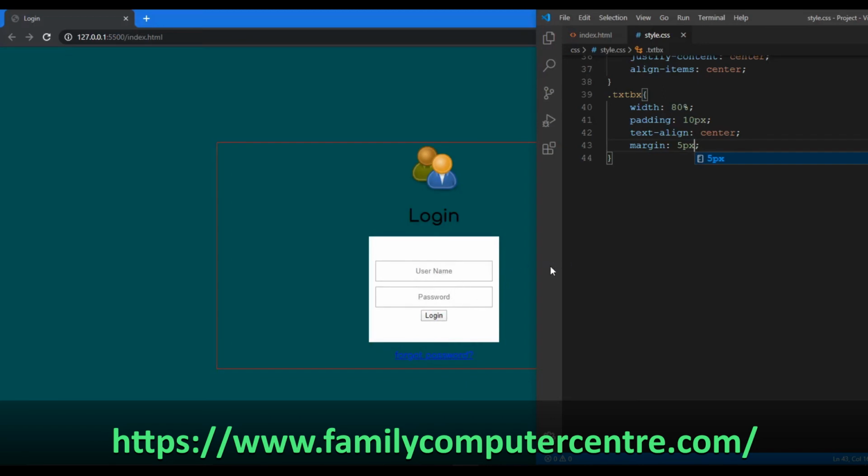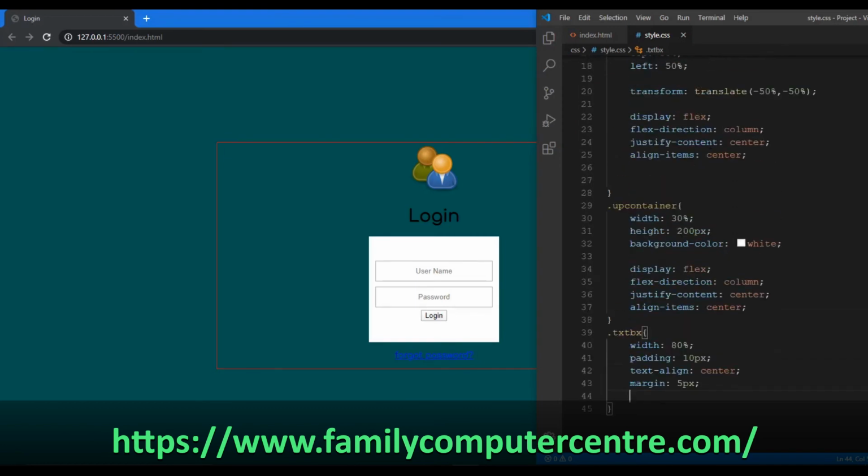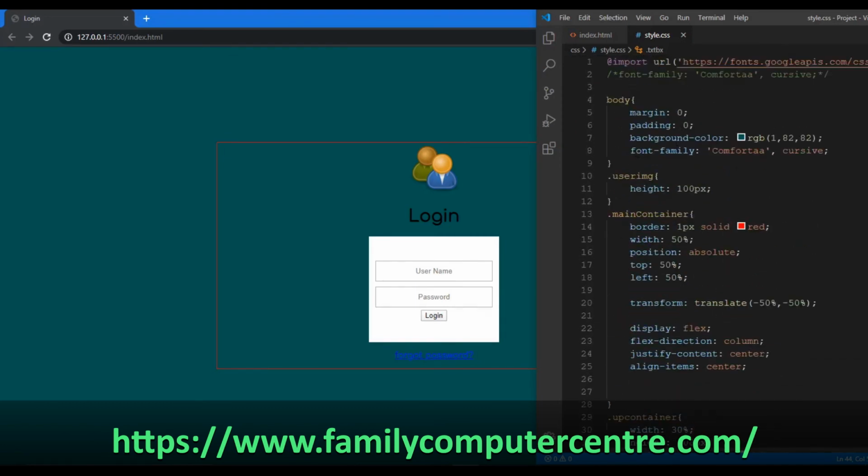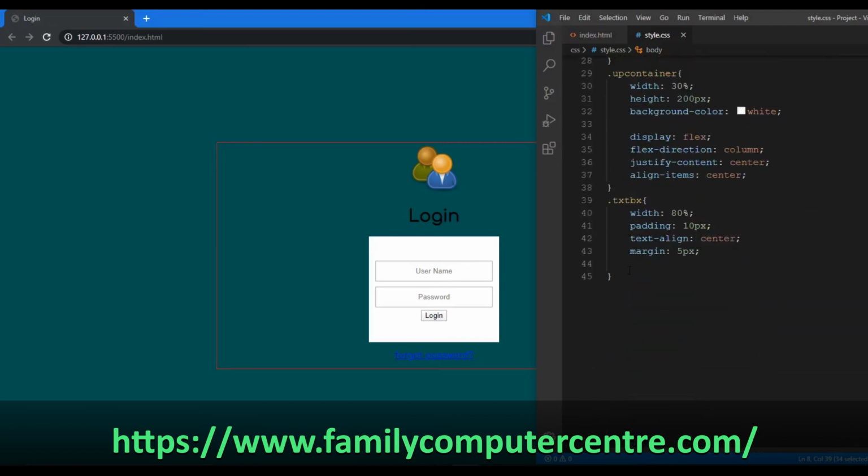Correct? Okay. So now I have to set the font family. I will keep the same font family we used for the body, which is Comforta. So I will go here and give that same font family. So you can see the font family also is applied now. Correct? Good.